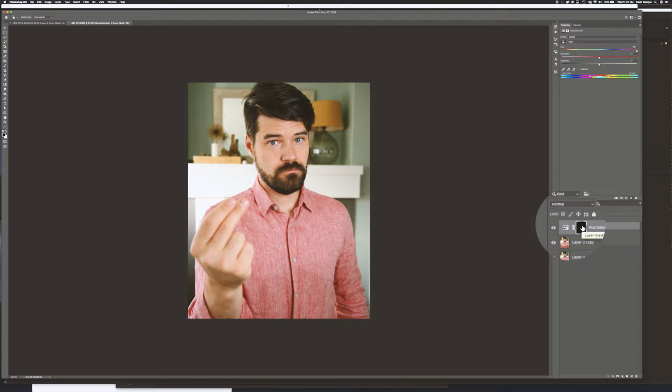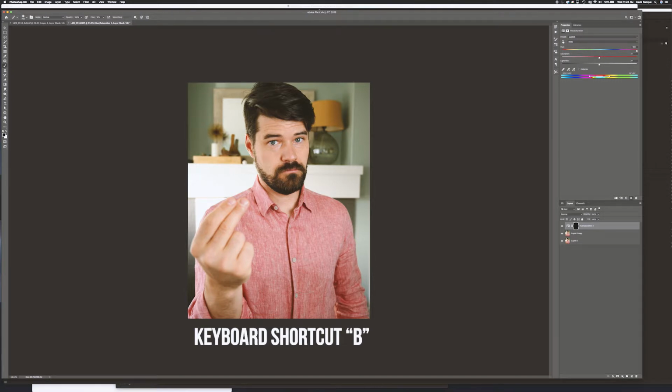Now that's how I wanna start, because I'm gonna paint back just the areas in which I want the color to change. And the way to do that is to use your brush tool, which is over here. Now, if you don't see this, you can click and hold and you'll see the options here. Now, I wanna use the brush tool. Alternatively, you can hit B on your keyboard and that'll bring it up.